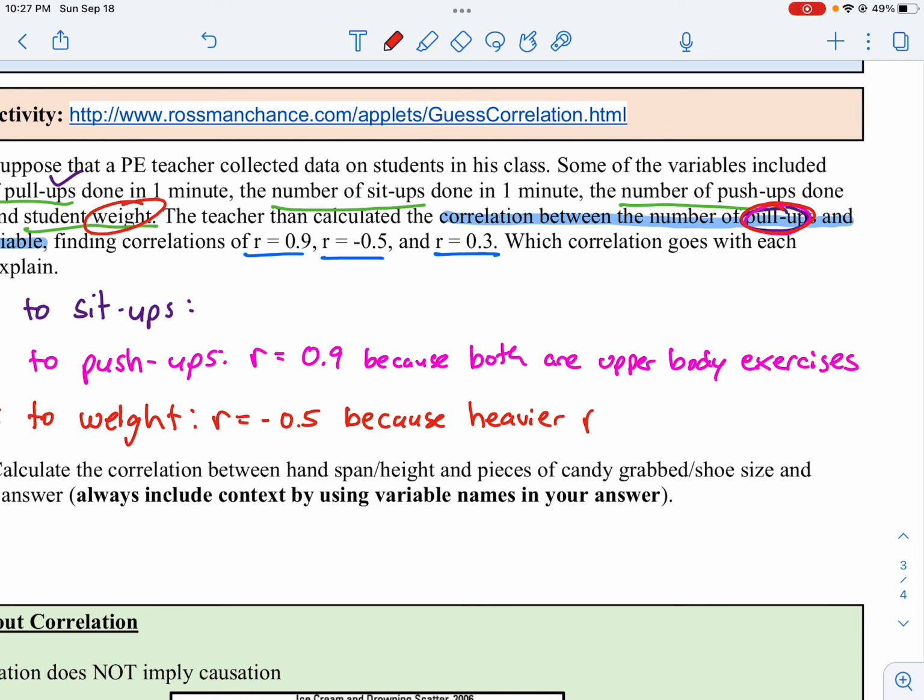Because heavier people can probably do less pull-ups. Okay, there's an inverse relationship there. As one goes up, the other goes down.